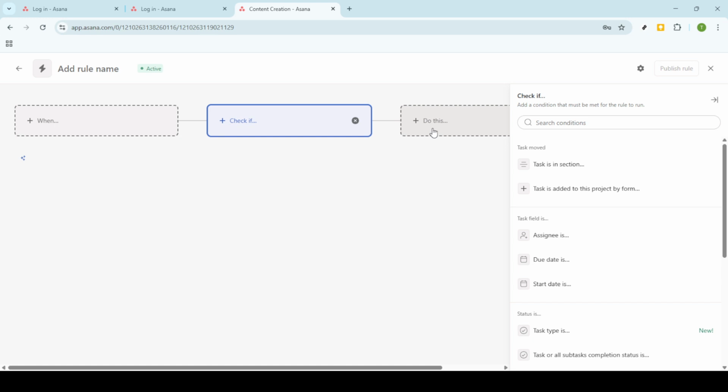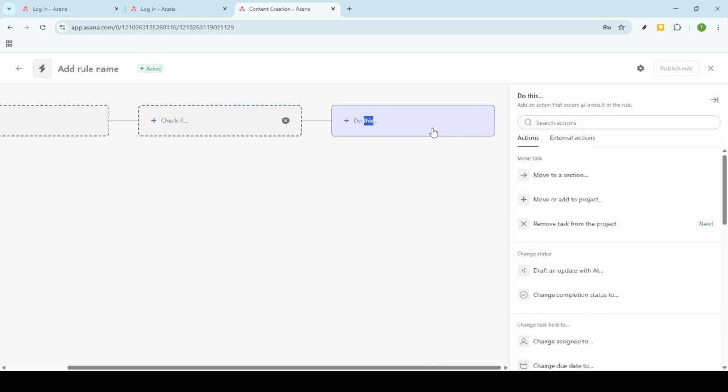After setting the condition, you'll define the action. This is what happens once both the trigger and conditions are satisfied. Think of it as the virtual chore to be completed, automatically organizing and streamlining your task management without you having to lift a finger. Once you're satisfied with your custom rule setup, review everything to ensure it's set up correctly.